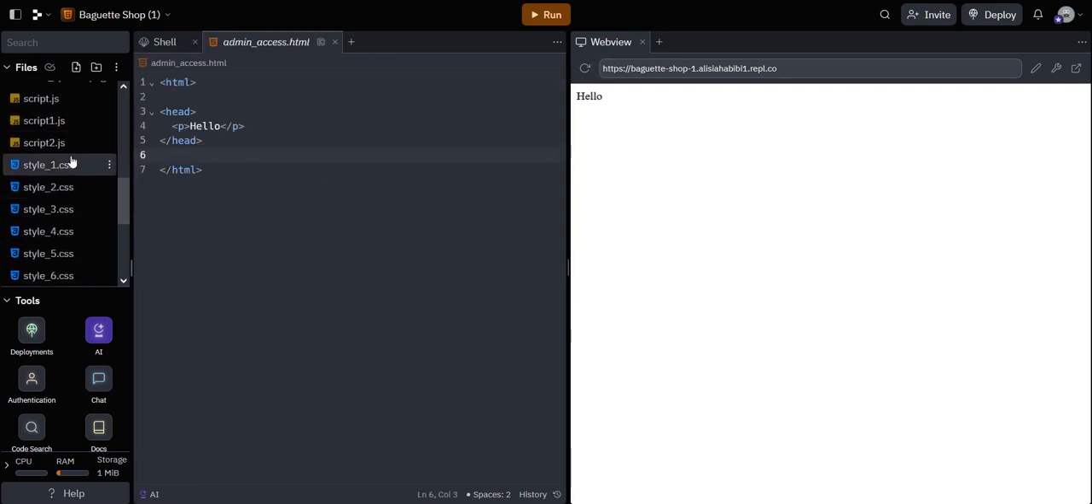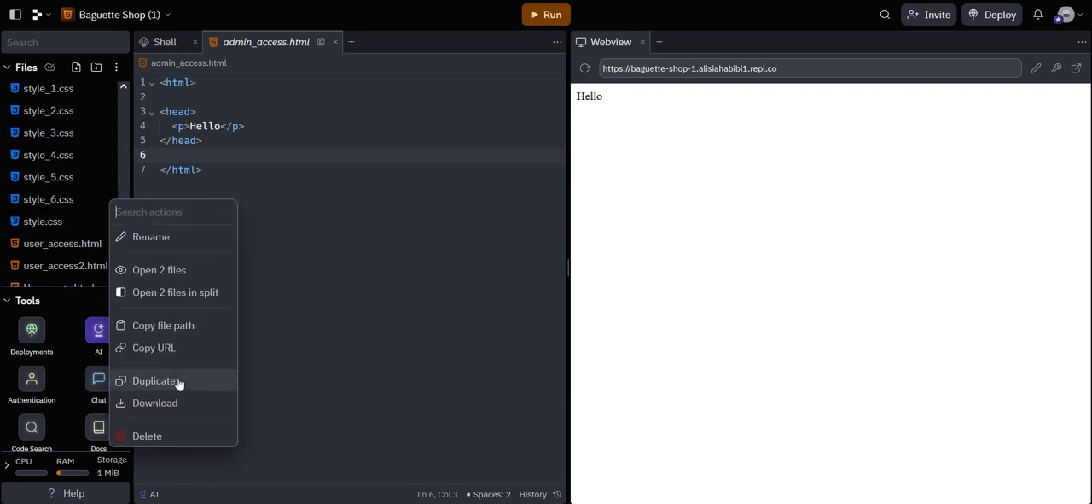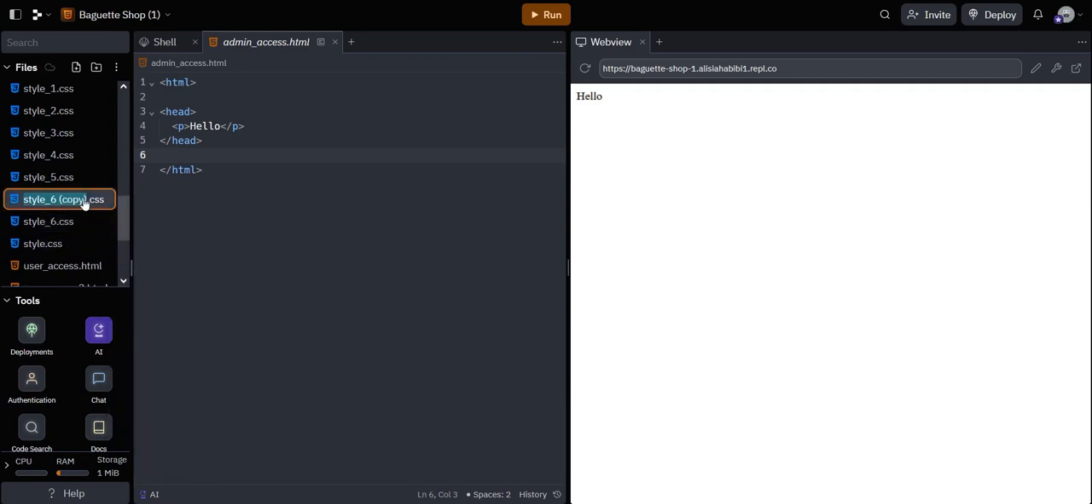Now to work on that, I will need you to go to your admin access. We are going to create a script file, not a script file, sorry. We're going to be creating a style sheet first for the admin access page, a unique one. So I'm going to probably just duplicate the sixth one right here and just create one that's called 7. So that's going to be for our admin access page. So this is going to be style number 7.